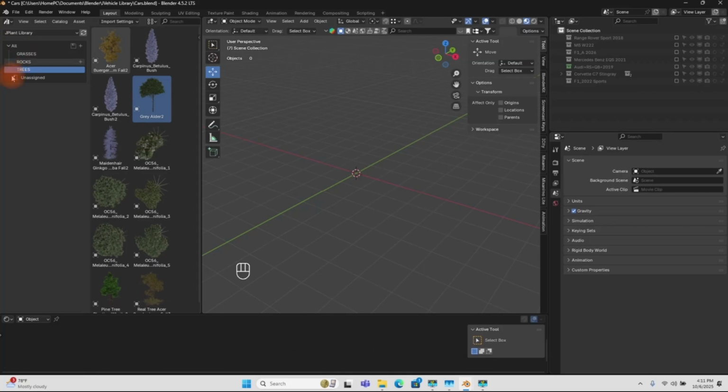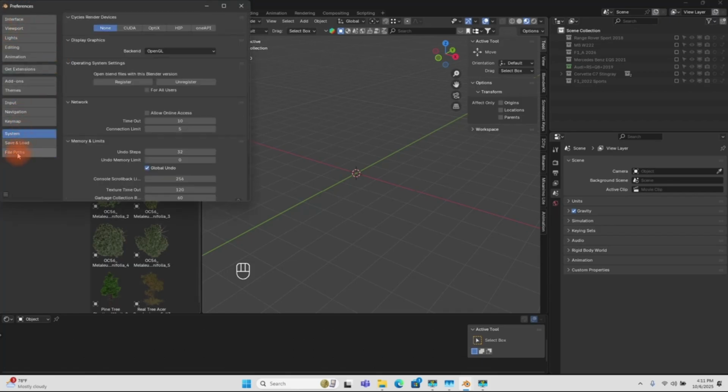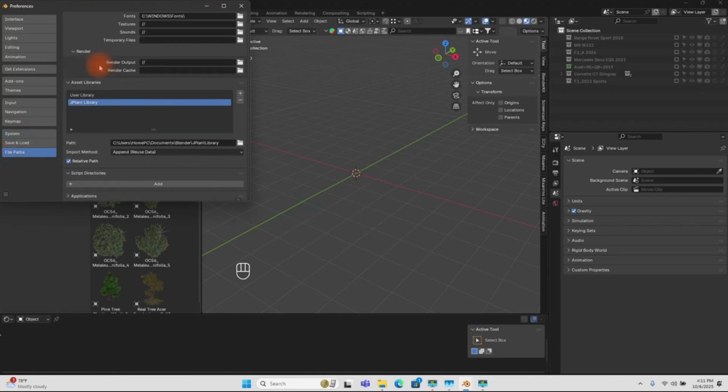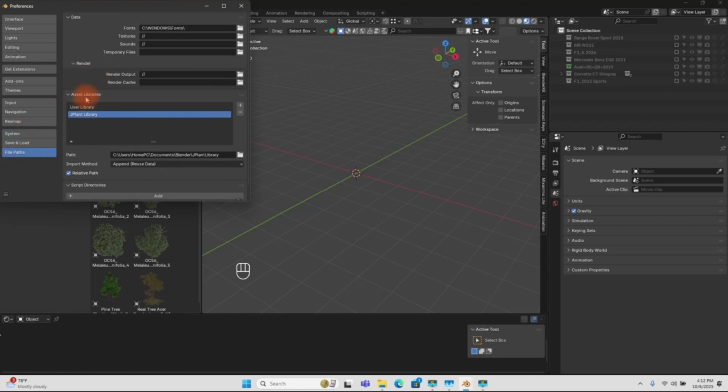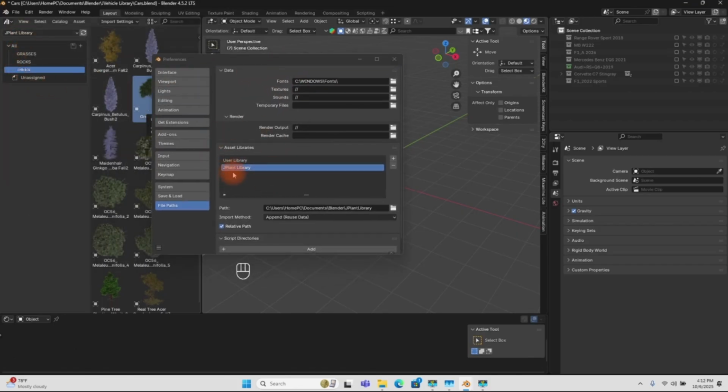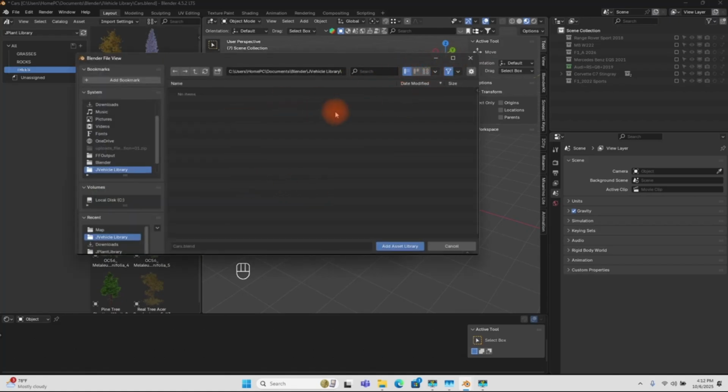First things first, I want to create a category, create a library or assets catalog, which is asset library rather. So how do I create an asset library? I can just go to Edit, Preferences. Then if I go to File Paths, which is this last part, if you scroll down, you will see this section that says Asset Libraries. You can already see that I have the J Plant library that I showed you earlier here. So I want to create a new one. What I'll do is click on this plus, and it wants me to navigate to the place where I want this to be.